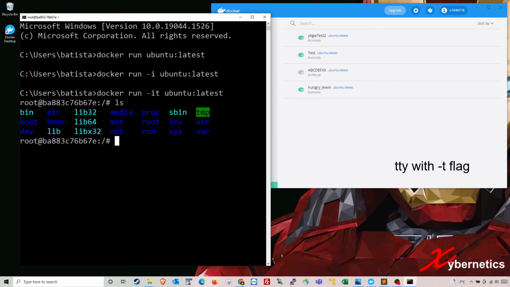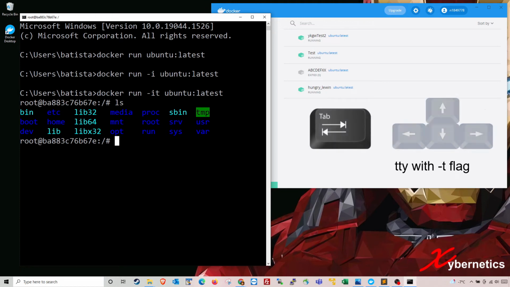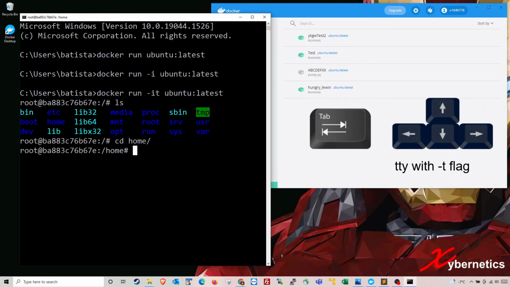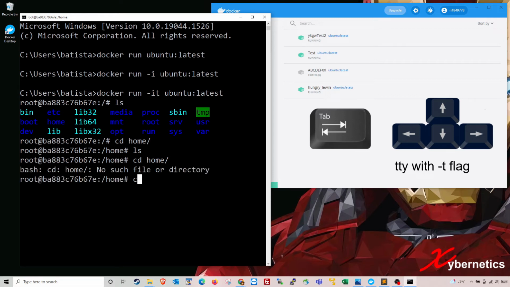Now what this TTY function allows you to do is use your tabs and your arrow keys. For example, if I go home, press H and press tab, you can see the command prompt is automatically filled up, and hit enter. ls gives you the list of directory, right? And you can also use the up and down arrow keys to see the last few commands that you have typed, right?